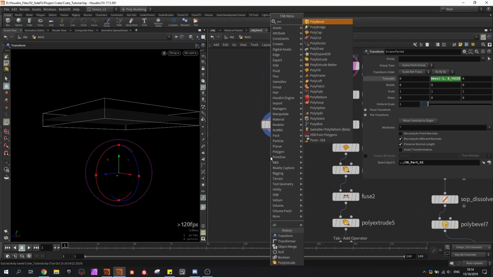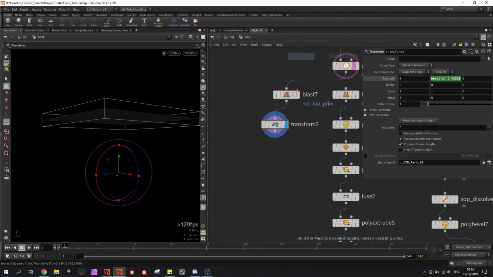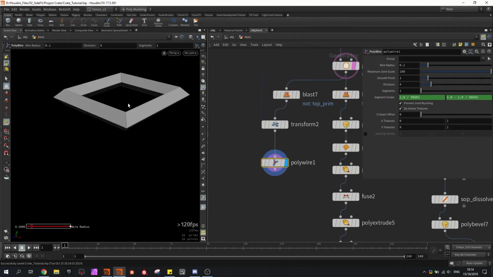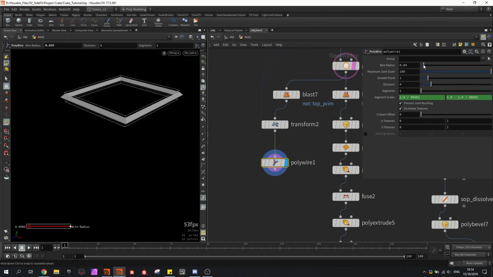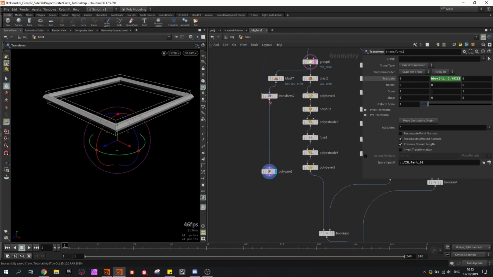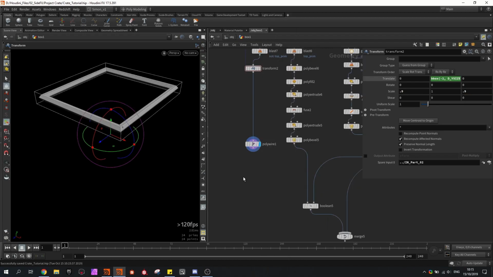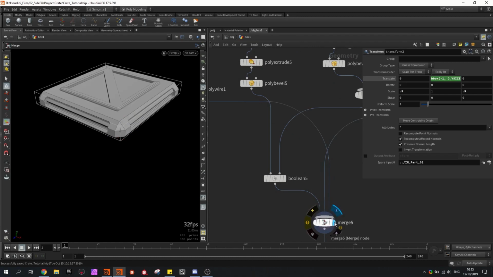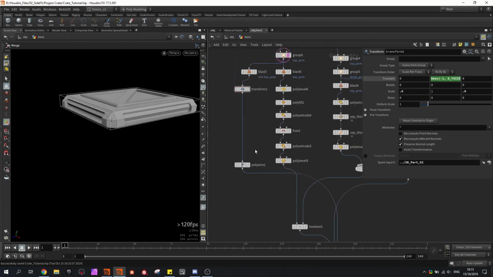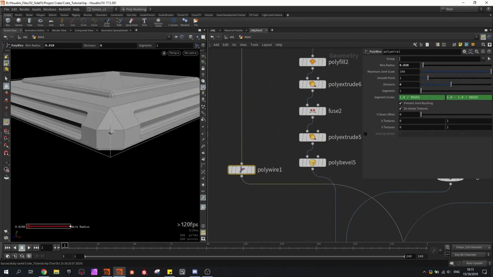Then I use a poly wire. And this will then create the handle. I will be lowering the radius and I increase the divisions to 6. In a transform, I also want to scale this shape a bit down. So I'm going to do 0.9 in the x and y axis. If we merge this result, we now have this cable, so it's a little bit too big here.